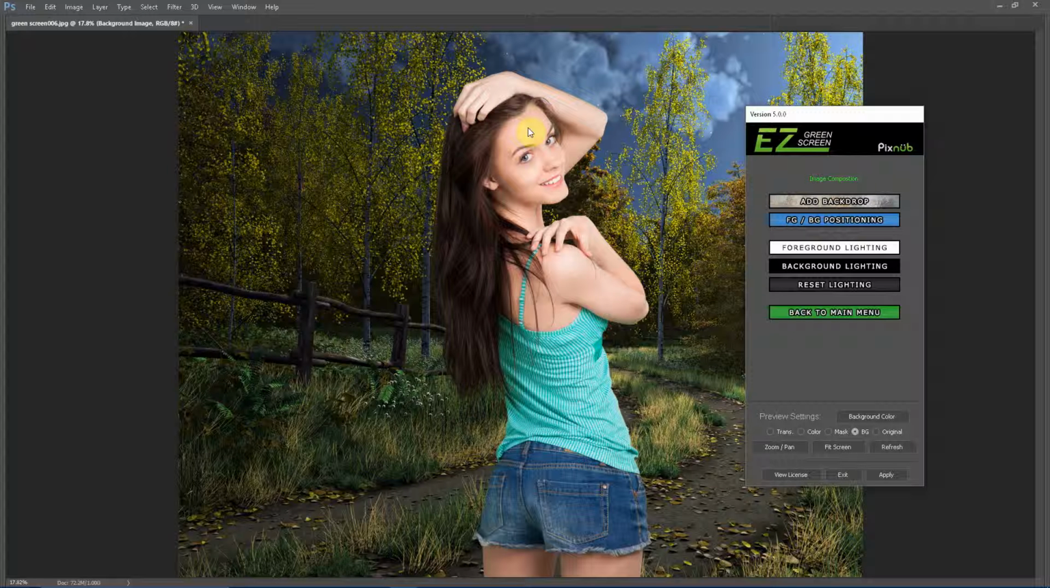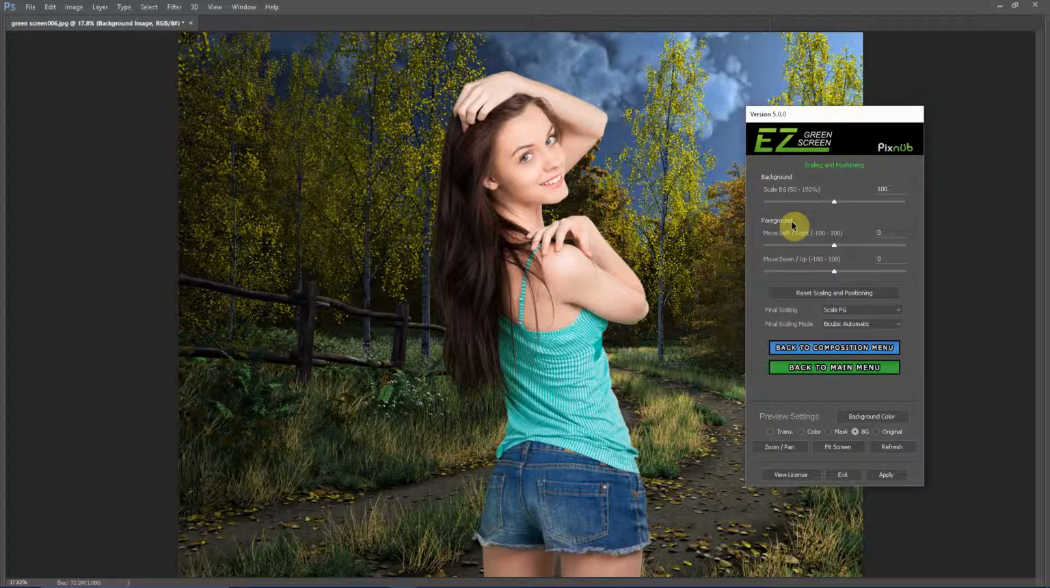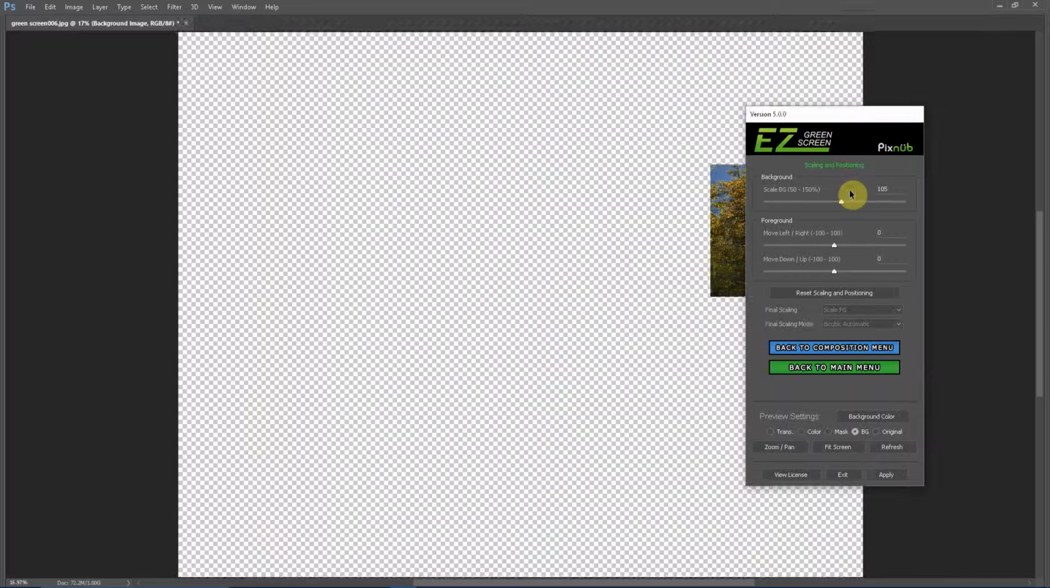The next thing we're going to do is scale and position the foreground. Now for this image, I want to make the foreground smaller in relationship to the background. But what we have to do is actually increase the size of the background canvas to accomplish that. And I'll just demonstrate here and go to 105%.